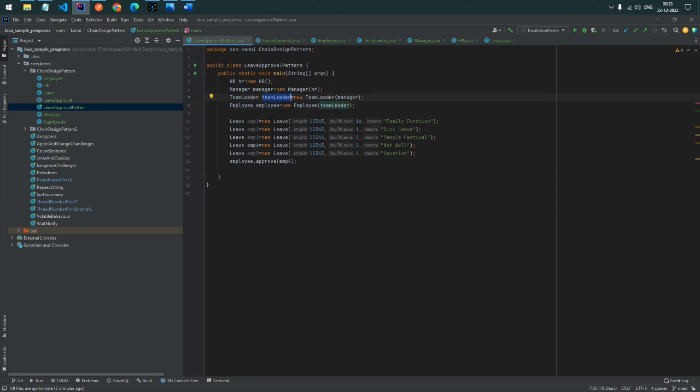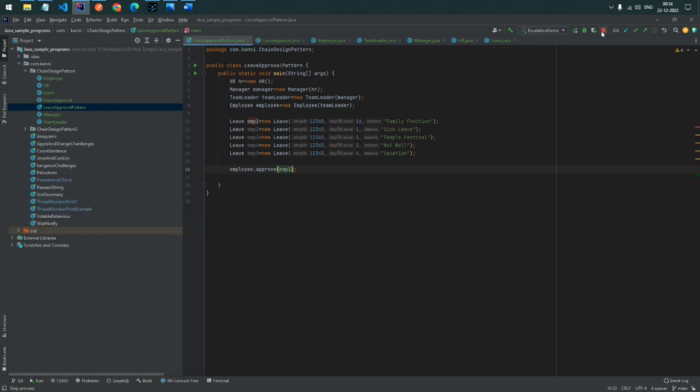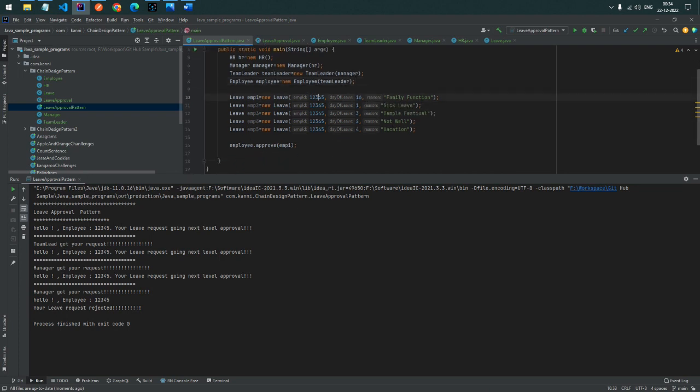So here is a use case. I created 5 use cases. In this case, 16 days. Suppose I create an employee object and the employee applies for leave. I applied with employee ID 123 for a family function. First the leave approval happens: hello Mr. Employee, your leave request is going to the next level. Why? Because the leave is 16 days.